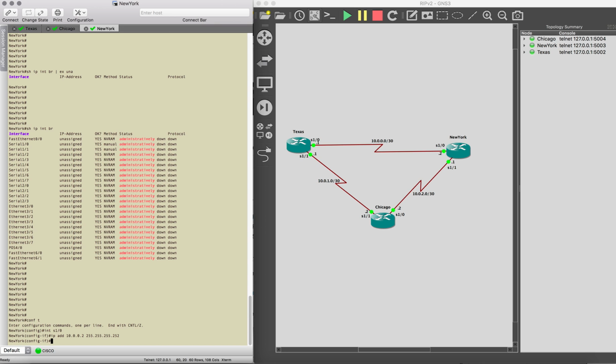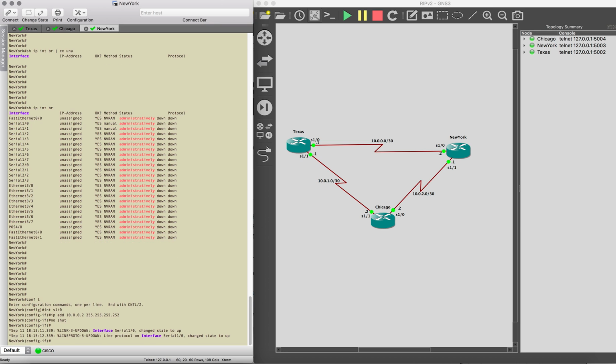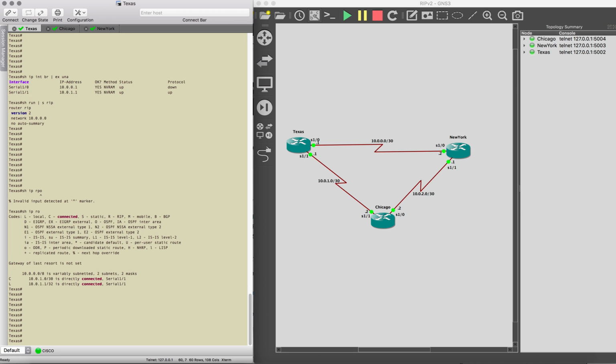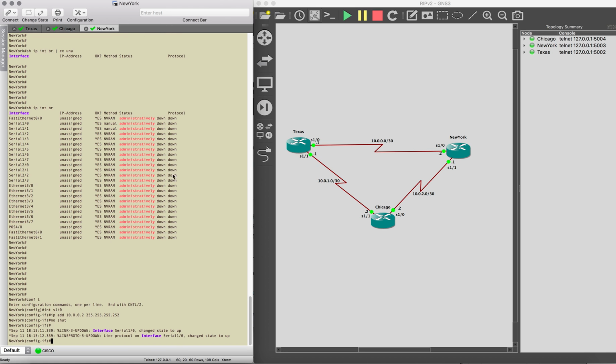As you also know, routers' interfaces are automatically shut down, so we will do a no shut to bring it up, and hopefully it would come up and we should see a notification. Yep, it came up. And because this is connected to Texas, we should also see a notification here that the interface that is connected to it, yep, also came up here. So that is a good sign.